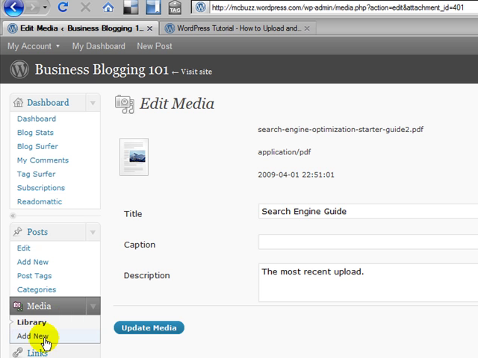Okay, so that is adding new using the media library in the sidebar of the dashboard. There's another way to add that media, and let's see that now, because I'm going to go and create a new post and insert a link to this document into that new post.